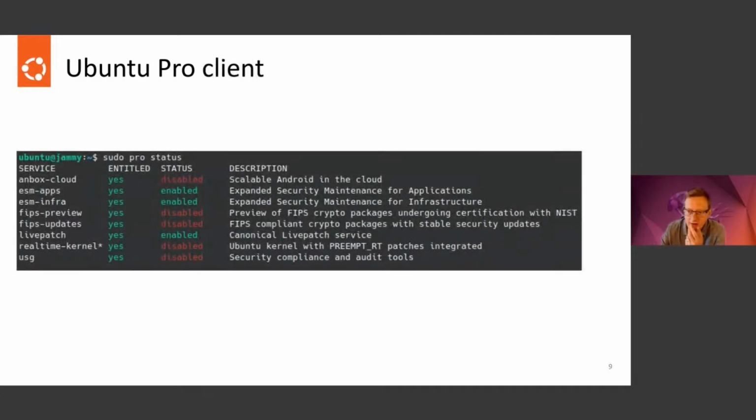So once you've signed up for Ubuntu Pro, I mentioned you get access to extra features and functionality. I've listed here what you get out of the box with Ubuntu 22.04. We've got the FIPS updates and the FIPS preview, which are the non-updated versions that have been submitted to NIST. But obviously, we recommend everyone uses the updates.